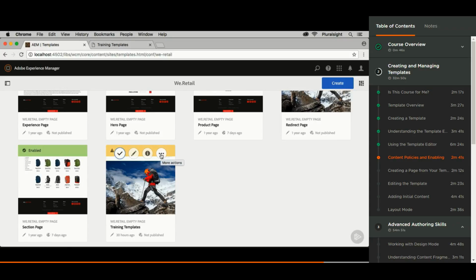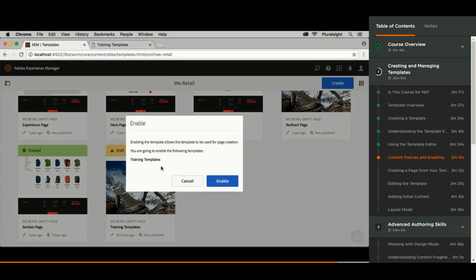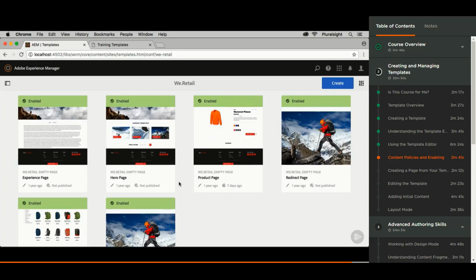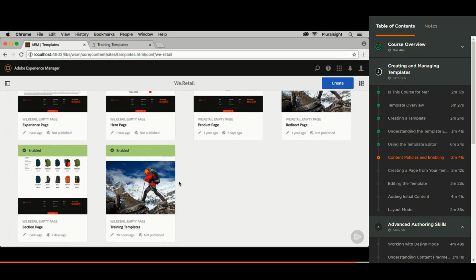But now what we can do is click these three little dots, and you'll notice you can choose Enable. When you click Enable, you'll get a dialog box asking you if you really want to enable the template. We do in this case, so I'll click Enable, and now the template is enabled, and we can create pages based upon this template, which is exactly what we're going to do next.